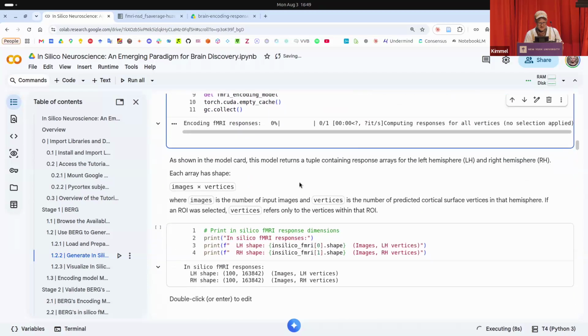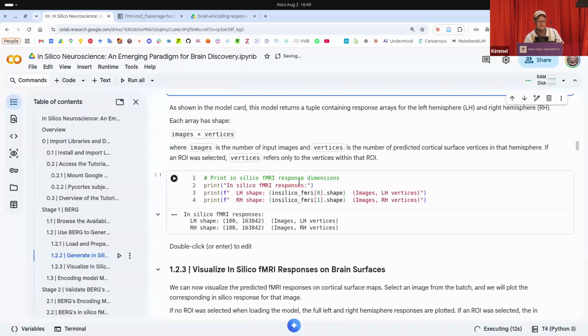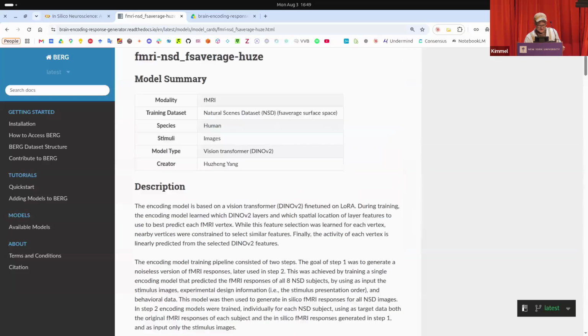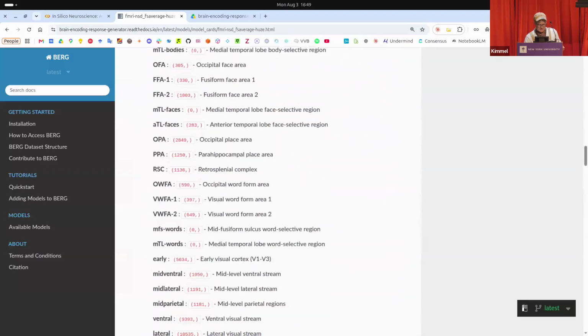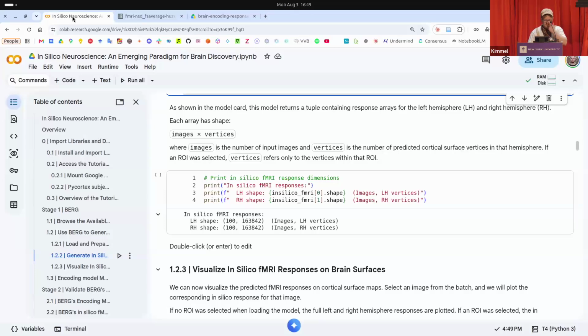Yes. And while this is computing, I can already go further. If we print out the shapes of the responses, we will see that for the left hemisphere, which is just the in silico response which we just created, the first index, because we can see in the model card if I scroll up again, the output will be left hemisphere vertices, and the second index will be right hemisphere vertices. Again, for each model it's different, so always check out the model card.